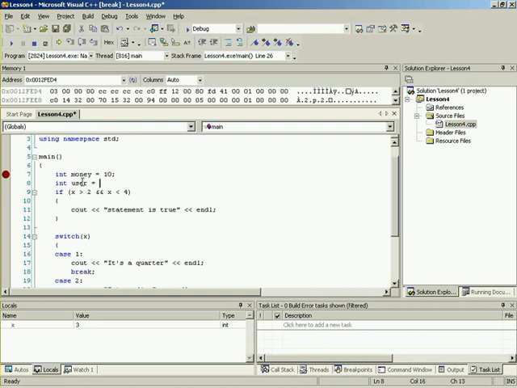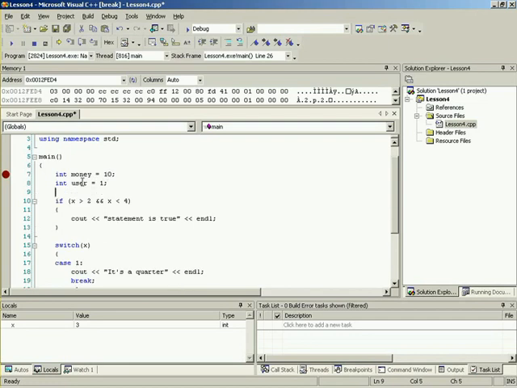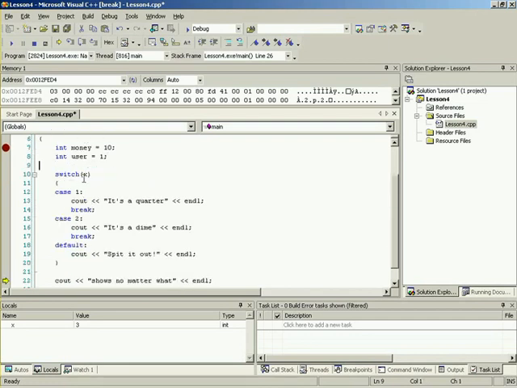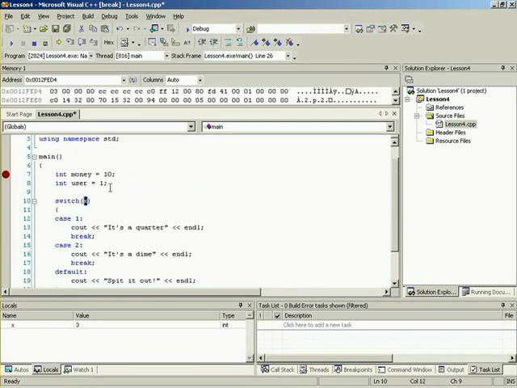And we then can say the user's putting a quarter in. So we can say a quarter is equal to 1. Okay, that sounds good to me. So we can go down here. Let's just get rid of our if statement for now, and inside of our switch, we want to switch based on the user.